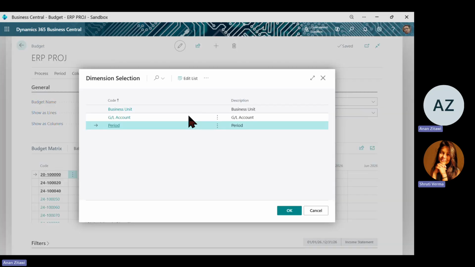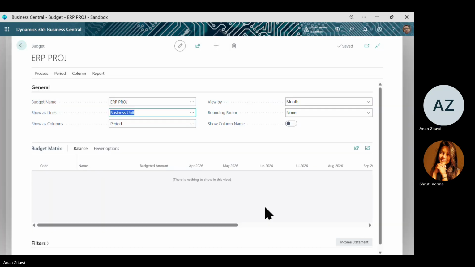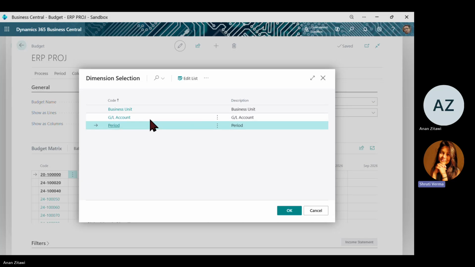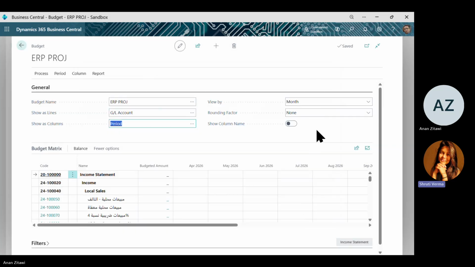Can we consider it as a business unit here? But the business unit is not created yet. Yes, business unit is like a cost center, like dimension cost center. Then in the column section, how you want to see it, period wise or GL wise. If it is period, that's why it is showing April, May, June, and this is view by, like how you want to see monthly, weekly, daily.